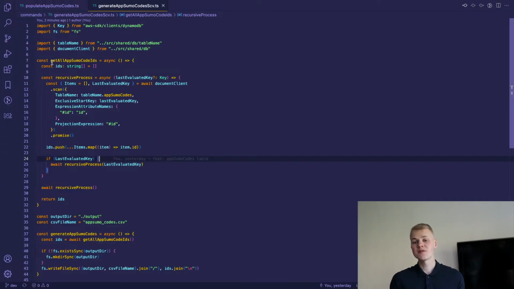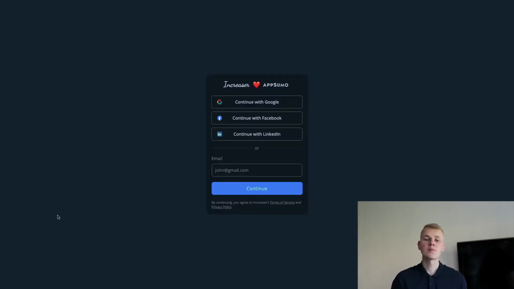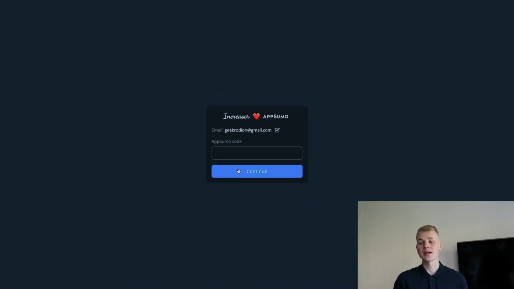AppSumo takes a CSV file with codes, so let's write a command that will take every code from the table and export it into a CSV. After a purchase, AppSumo will tell the user to go to the website and redeem the code for product access. On the AppSumo page, we have a card in the center. We'll ask the user to sign in first. Once they are authorized, we'll ask for an AppSumo code.